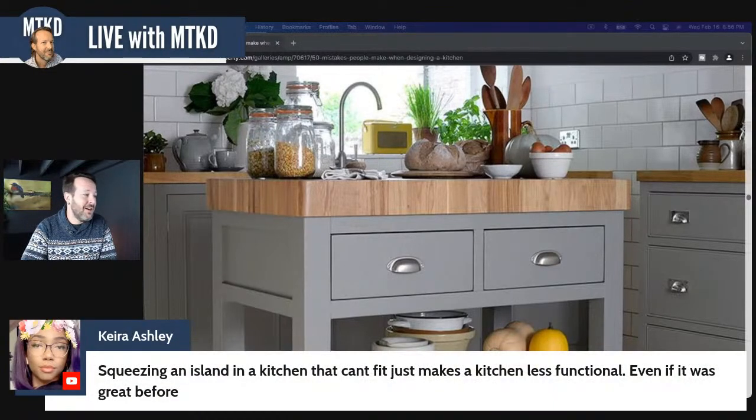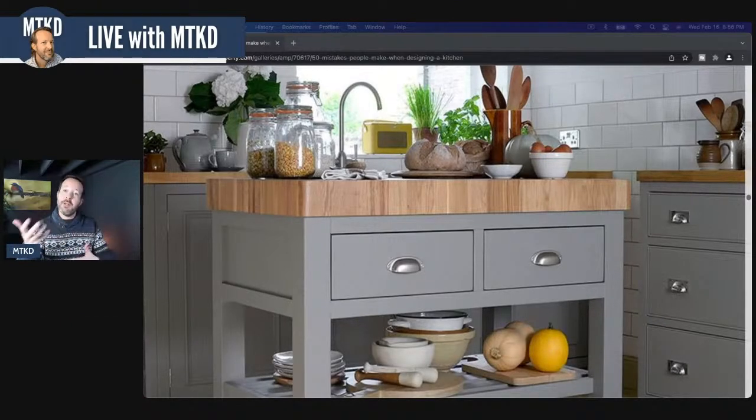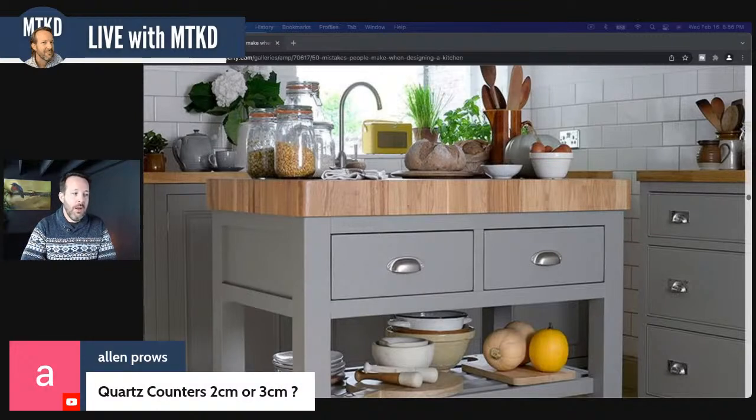All right. Squeezing an island into a kitchen that can't fit it just makes the kitchen less functional, even if it was great before. That's the thing. Obviously it depends on the space and whether or not it'll work. Oh, quartz.